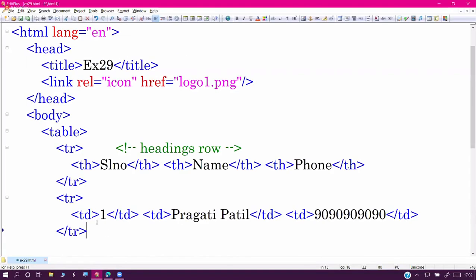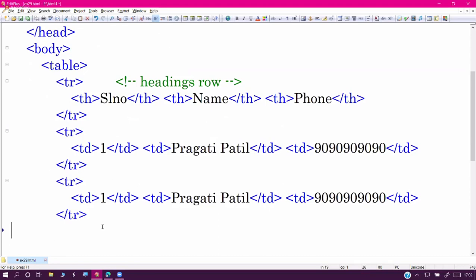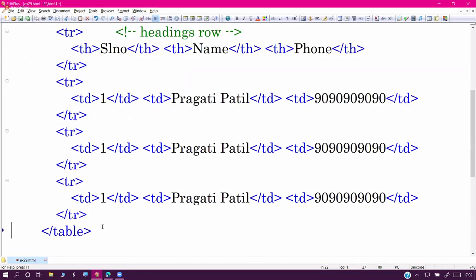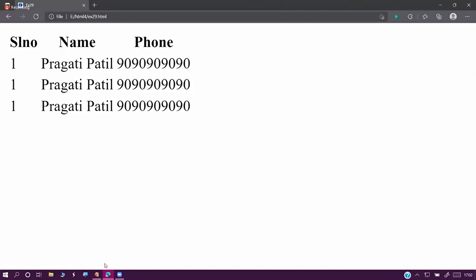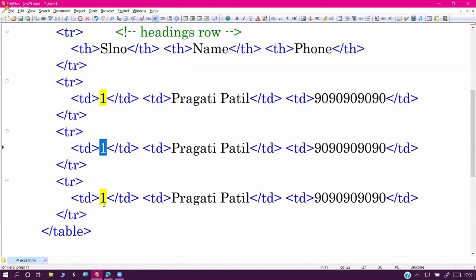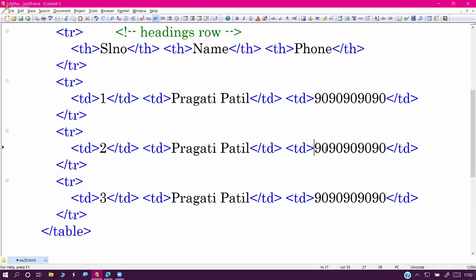Next, second student record, sir. Just copy paste the same content and change the student details. Total 3 records. Data changing required, sir. Serial number 2, serial number 3. So 98856, 98856, some number. Next one 987, 987, 9870.